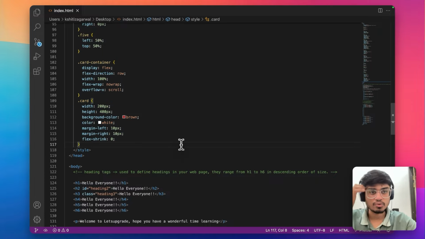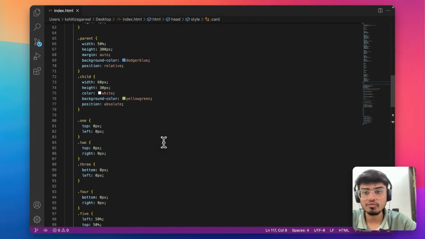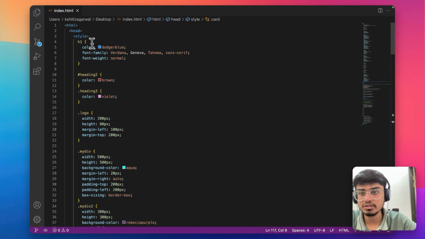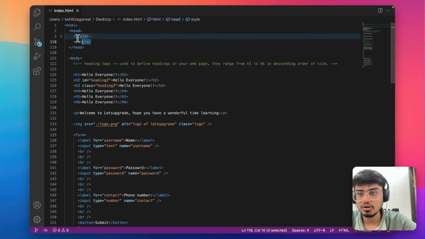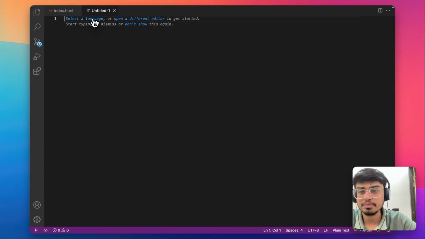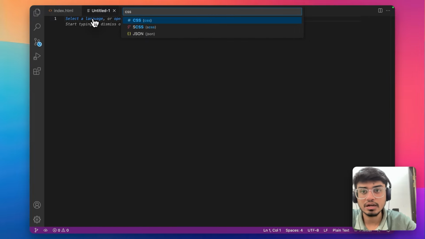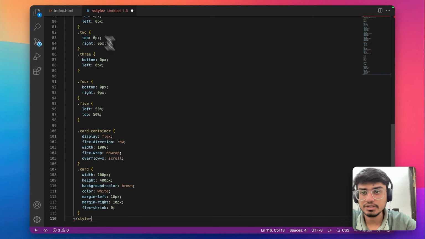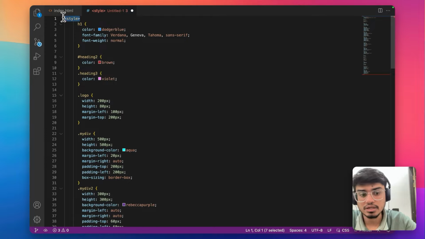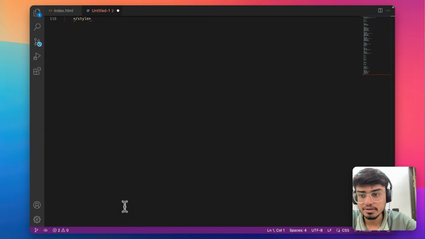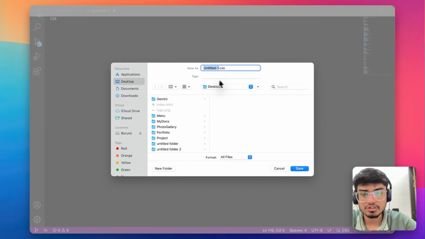Okay, so before winding up the session, since our style sheet has become too much, a lot of data over here, I'll create a separate file for it, and I'll give the language as CSS, and I'll paste it, and I'll remove the style tags from here. Okay, and I'll save it on the desktop itself as style.css.